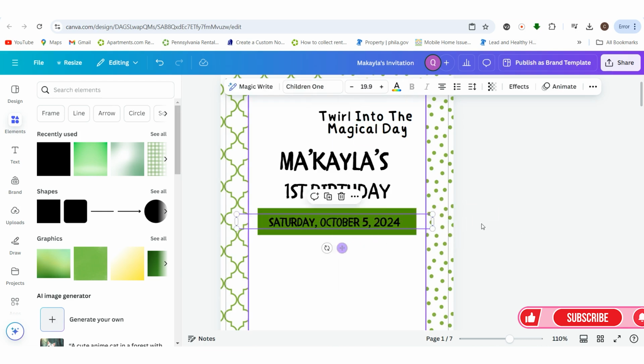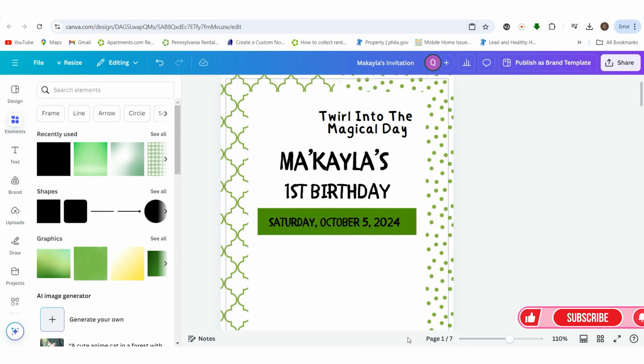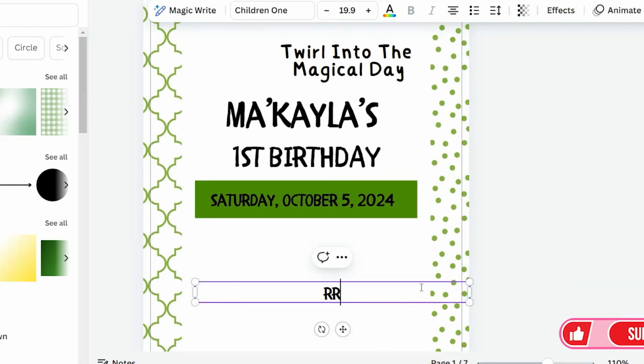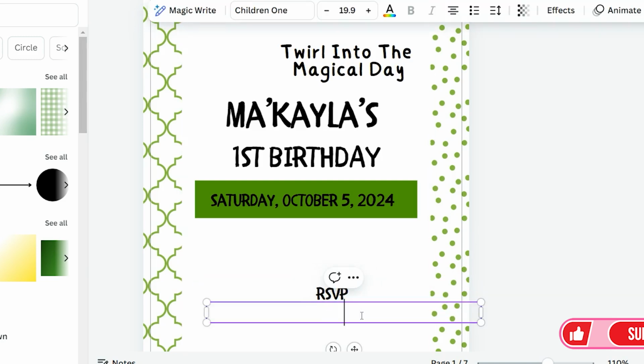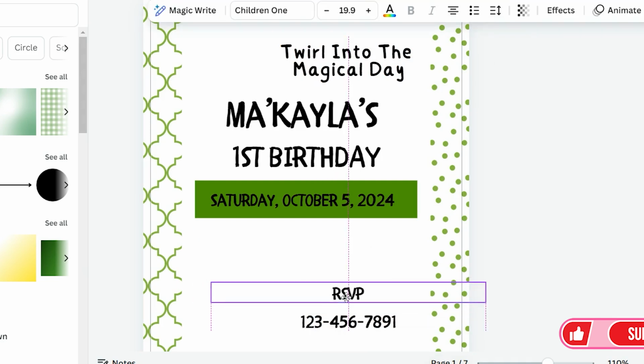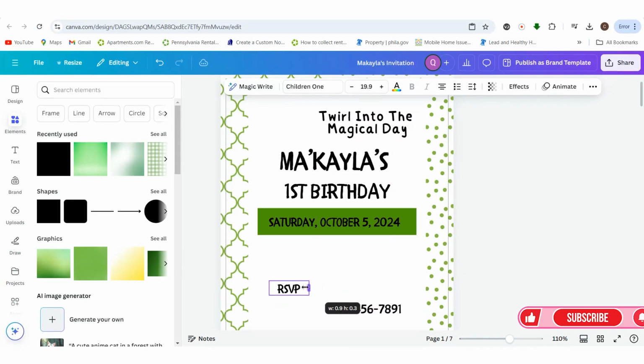All right, so now we're fixing the invitation and adding everything we want on it. Then we're going to do the RSVP, and put the number in. All right, and we have a phone number. I always like to put the placeholders in place of where I want them to be. And now you're just resizing.